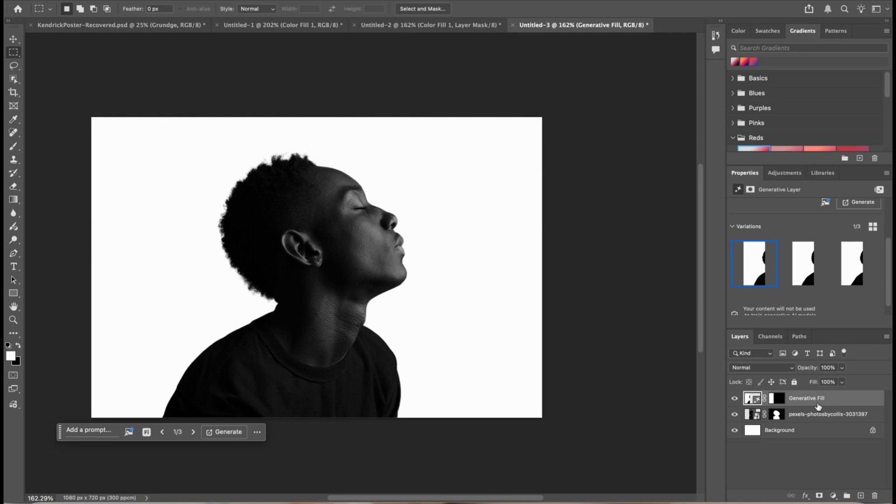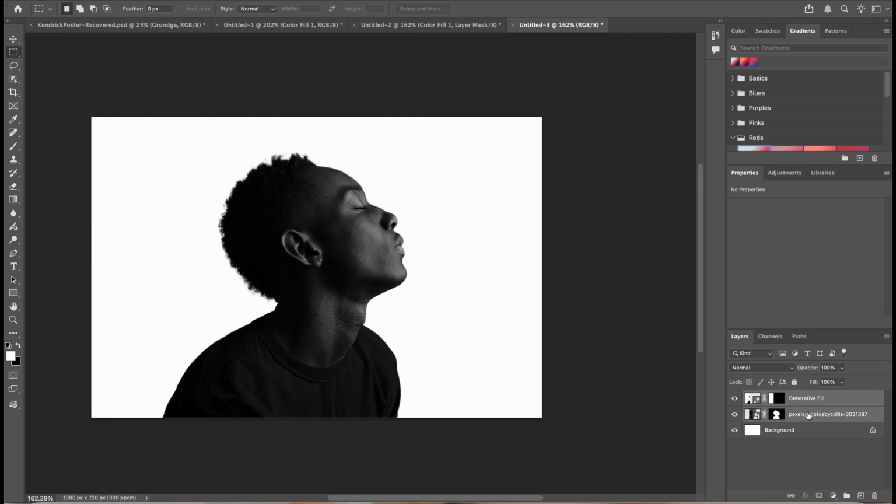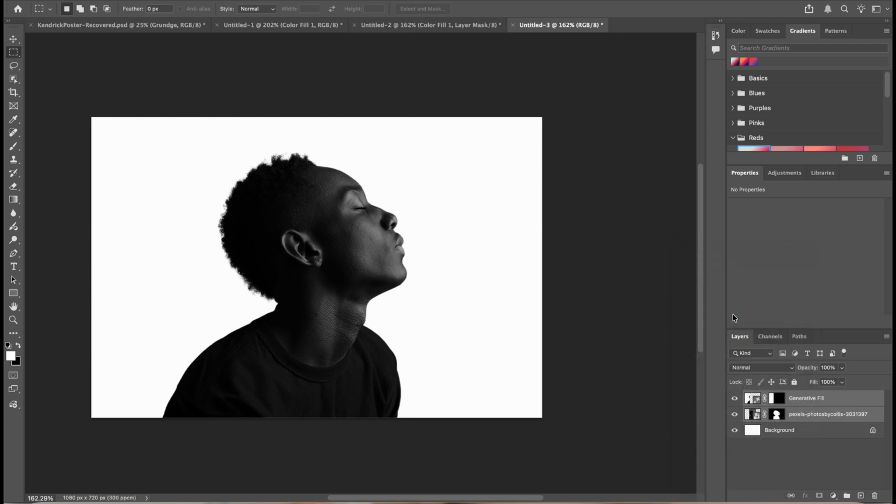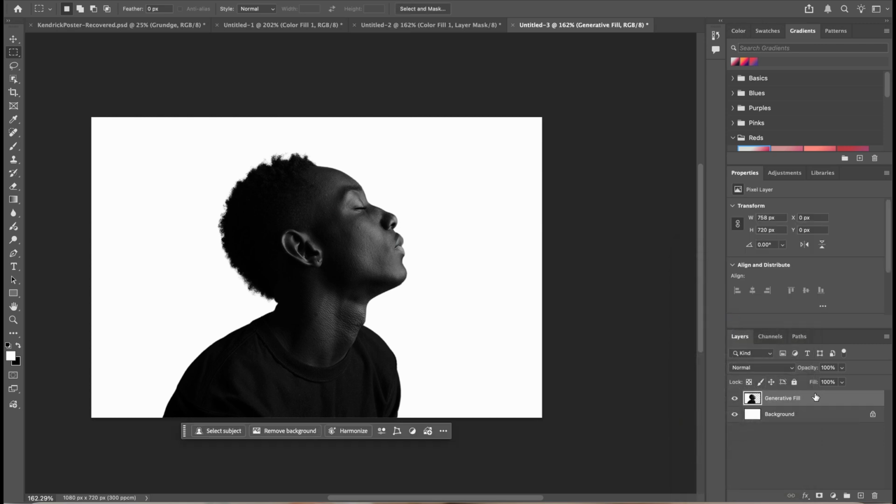Okay, once you're happy with that, let's go ahead and merge both the layers. We are going to select both the layers, right click and click on merge layers. And now it turns into a single image. Let's go ahead and write it as subject.